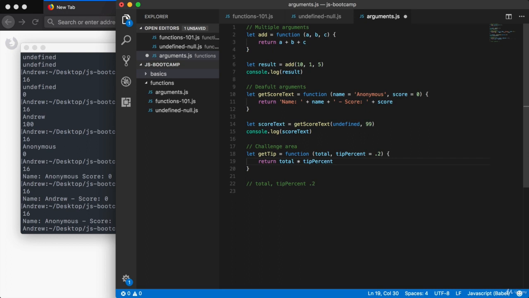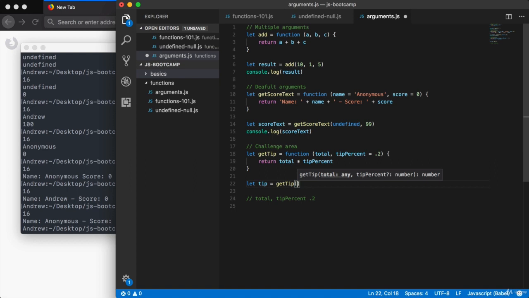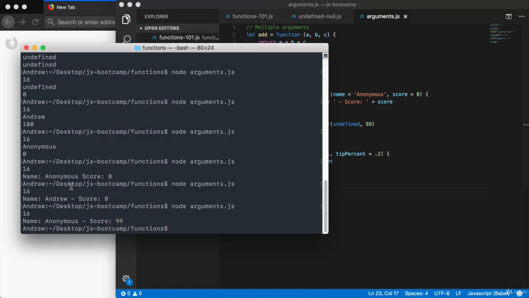Perfect. Now down below, we can actually use that function. So right here, I am going to let tip equal, and then I'm going to call getTip. And I'm going to pass in a total. Let's say 100 using that example I came up with before. And for this one, I'm not going to provide a tip percent value. So it should use the default 0.2. Right here, console.log tip. I'm going to remove the comment and then I'm going to actually run the file. Let's save things and execute them.